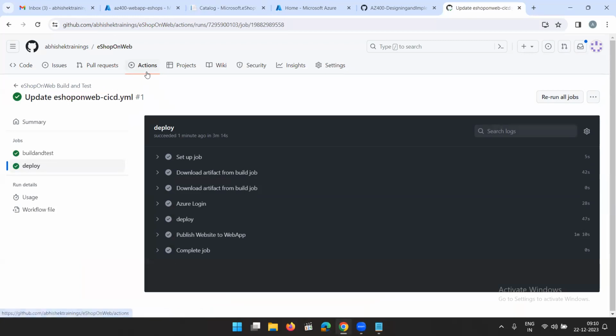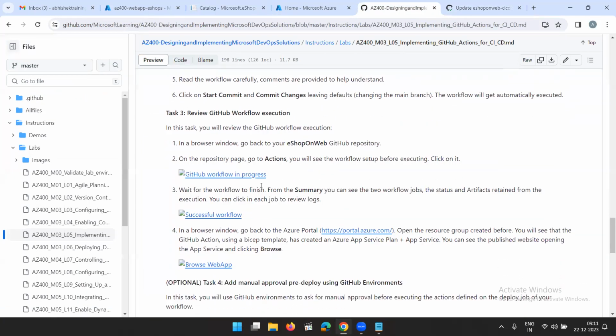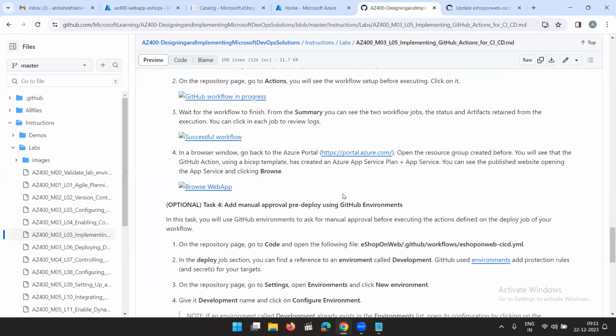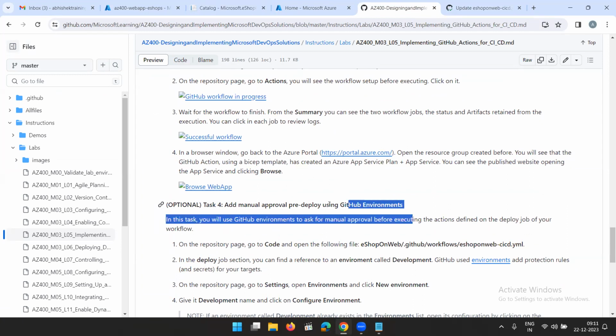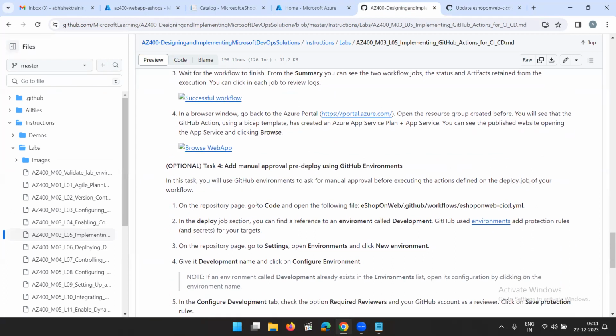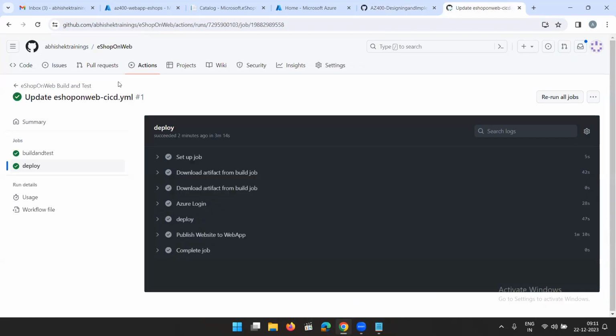Now what you can do, you can go back to, so this is the GitHub workflow action. Now after this action, what you can do? You can provide a manual approval also. In this task, you will use GitHub environment to ask for the manual approval. You can go to the code and open the following file, workflows. In the deploy section, you can find a reference environment.